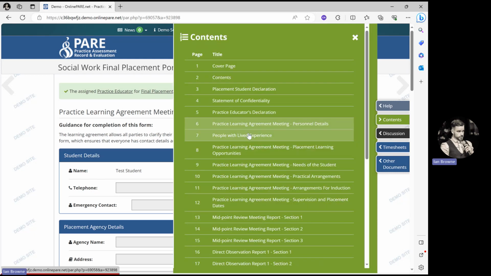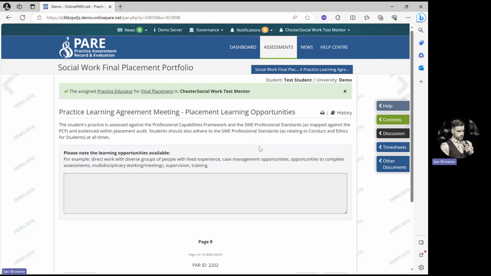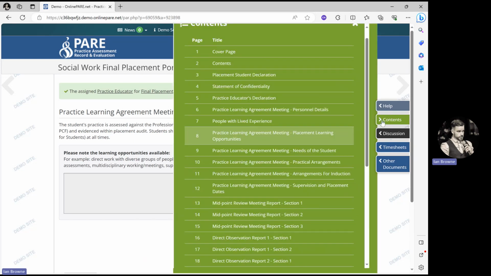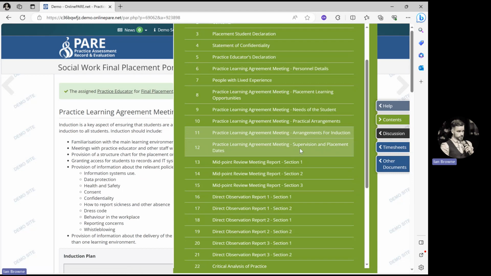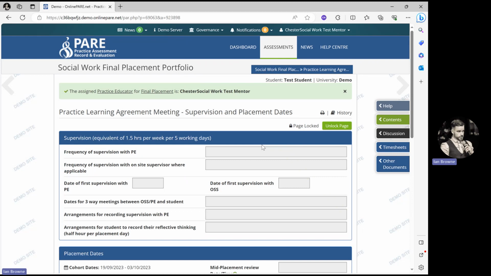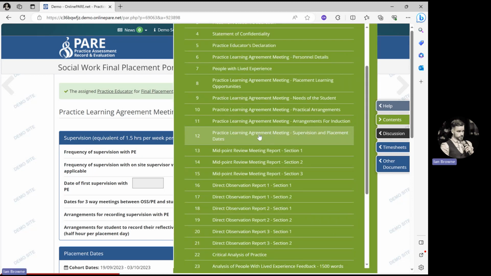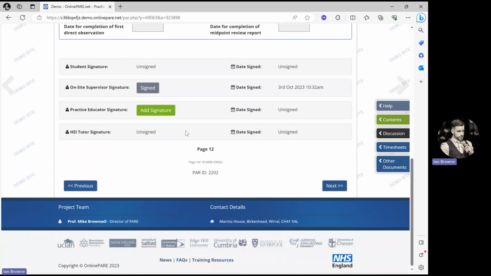Some key things that you might want to be aware of in terms of preparing for the meeting are things like the placement learning opportunities available to the students. So what's the student actually going to be doing on placement? Other things to be aware of are arrangements for the induction and arrangements for supervision, because you'll be expected to contribute towards those discussions within the meeting. And as I advised earlier, you will sign at the end of this section.